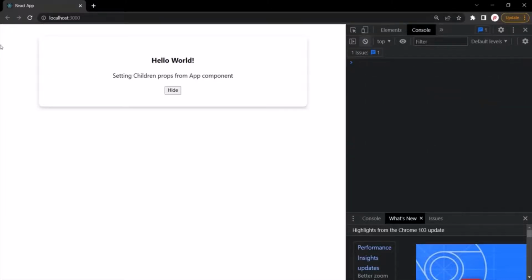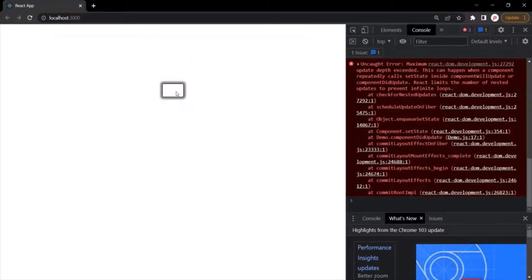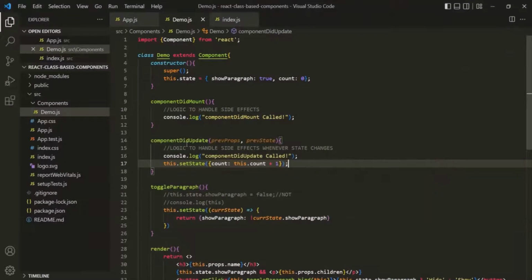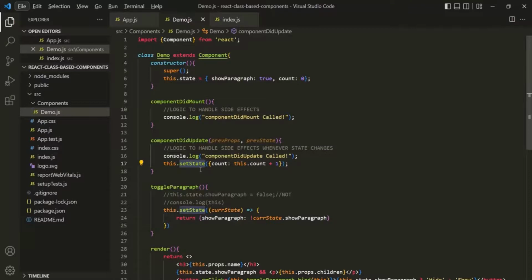Let me clear the console here. Let's refresh the page. And when I click on this hide button, you will see that here we have an error. And it says maximum update depth exceeded. Now why do we have this error? That's because inside this method, we are trying to update a state. And we have learned that whenever a state is updated, the component gets re-executed. So here, basically an infinite loop is getting created.